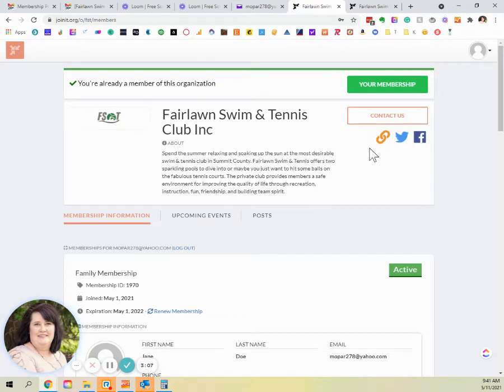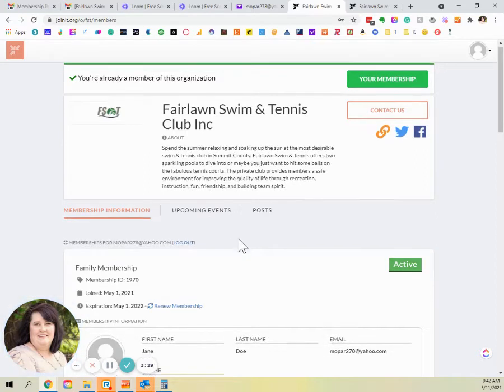So everyone sees this top part where it confirms that you are a member and that it's Fairlawn Swim and Tennis. There are 3 tabs at the top: membership information, upcoming events, and posts. There will be future videos that we will put out to talk about the other sections of your portal. But for now, what's critical is that you confirm that you are able to get into your membership account, and that you review and confirm your information is correct and accurate.